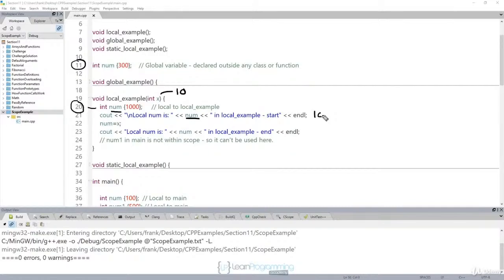Then I'm setting num equal to x. Okay, x is 10. Which num am I talking about? I'm talking about this num again. Right? So I'm going to set this to 10. And I'm going to display num, which is again the 10. So this will display 1,010. Notice that I can't use num1 here. Okay, because it's not within the scope that was defined inside main. So I run this, I expect 1,010, and let's try that out.